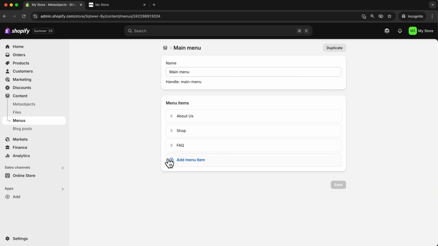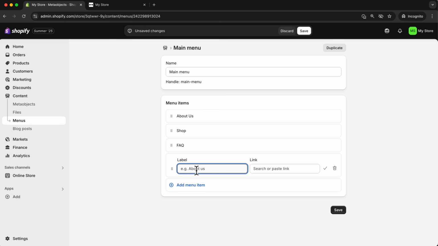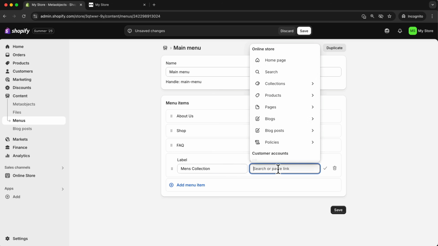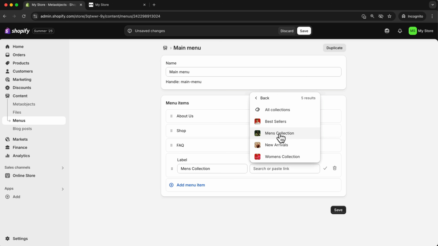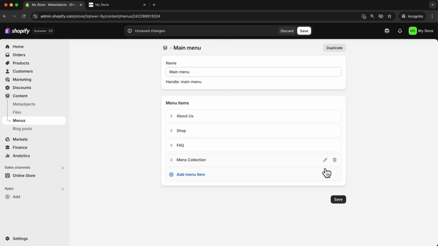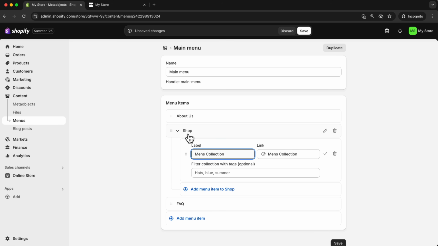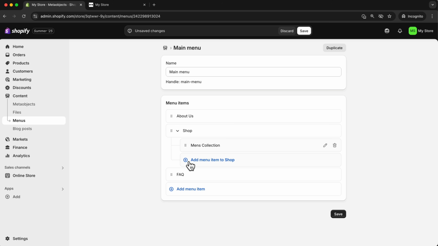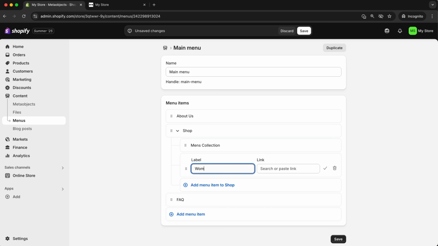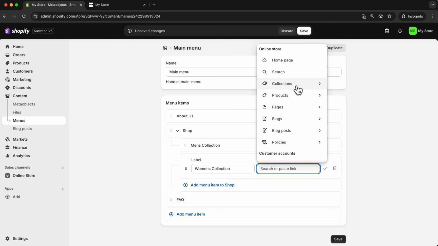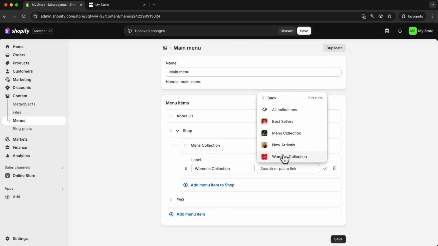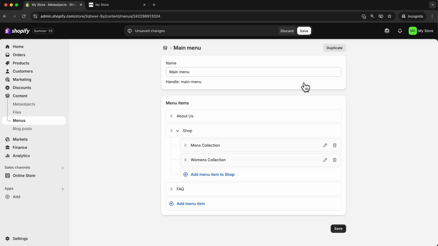For example, what I mean by that is let's add a new menu item. Let's add Men's Collection as a label, and we want to link it to our collections, our men's collection here. Click on save. Then we can drag this item and drop it below the shop page. So we can save it, and we can also add another one below the shop item. This one can be Women's Collection, and we can link it to the collection for women's and save. Then we can save it here.